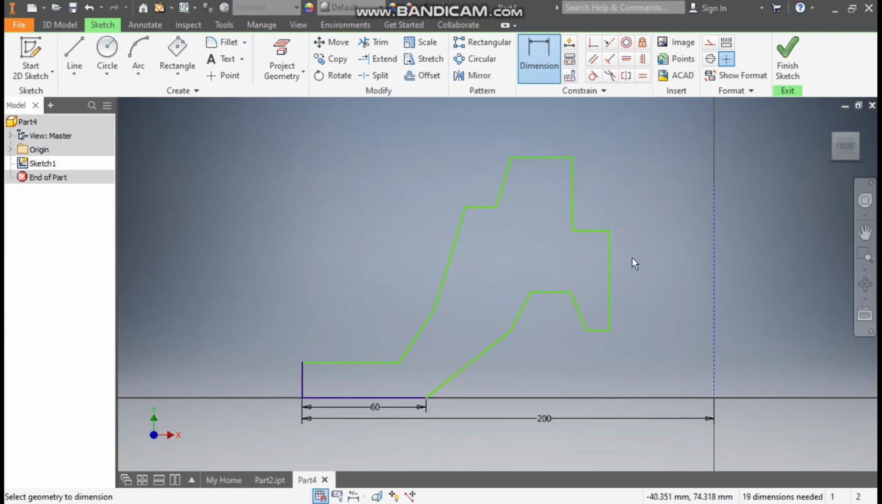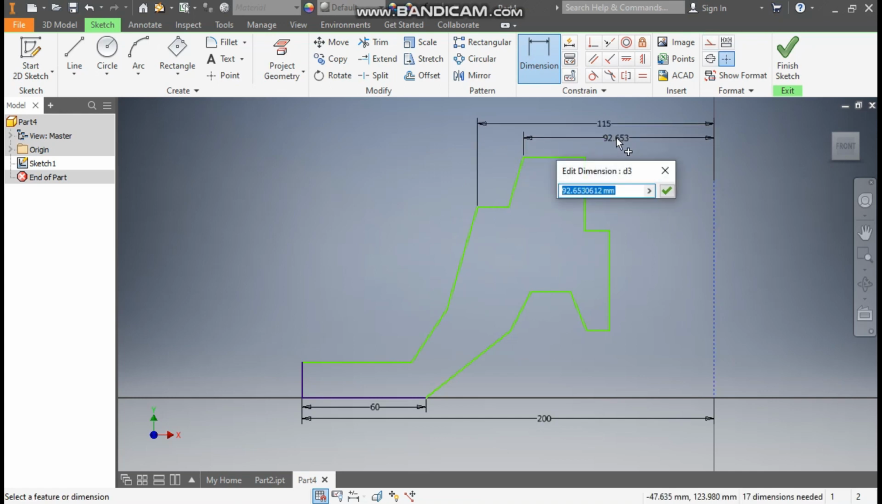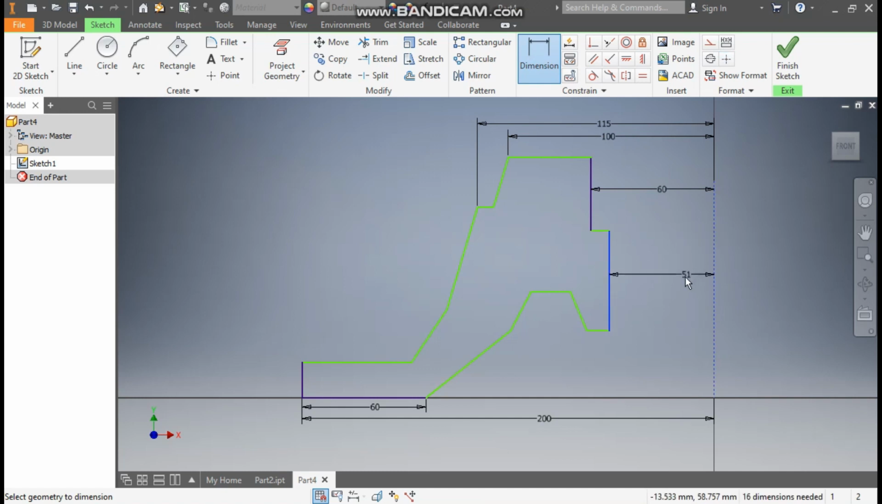Okay, now the other horizontal dimension will be this, 115, and this will be from here as 100 mm. Okay, and this dimension, first define this dimension as 60. Now define this dimension here as 50. Okay, I hope we have defined all the horizontal dimensions. Now we will define the vertical dimensions.